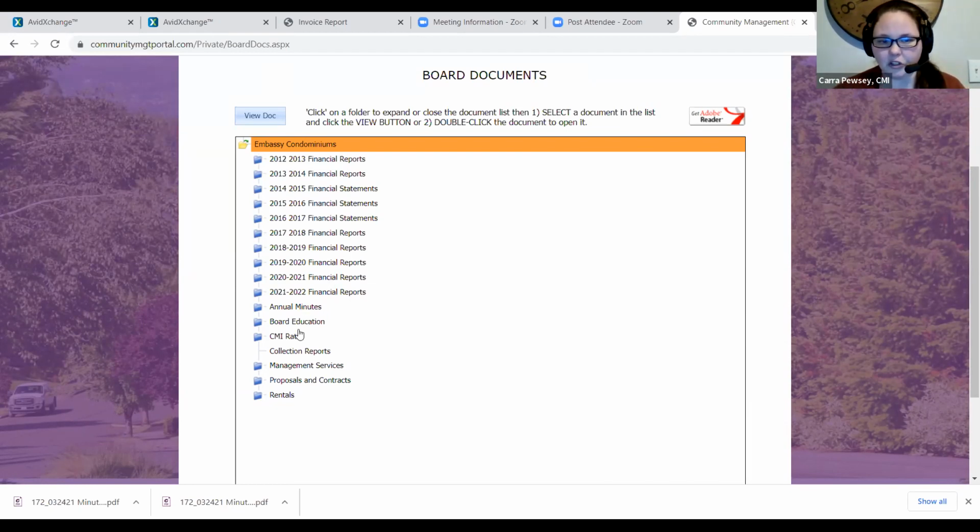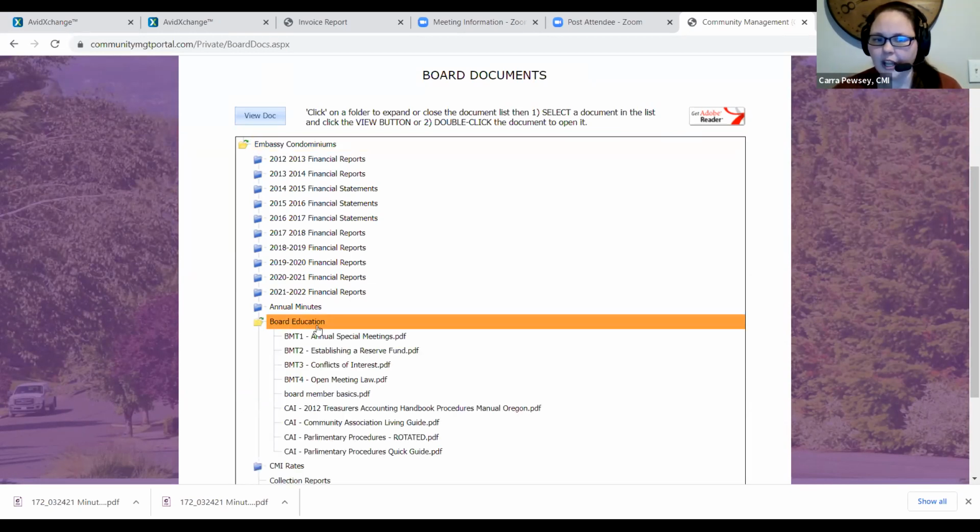Any other kind of special things, all of your portals should have board education on them. And this is just basically a bunch of documents that you could use and reference as a board member. This board member basic is done by an organization called CAI, which stands for Community Association Institute. They're a worldwide organization for education for community associations, so condominiums and homeowners associations.